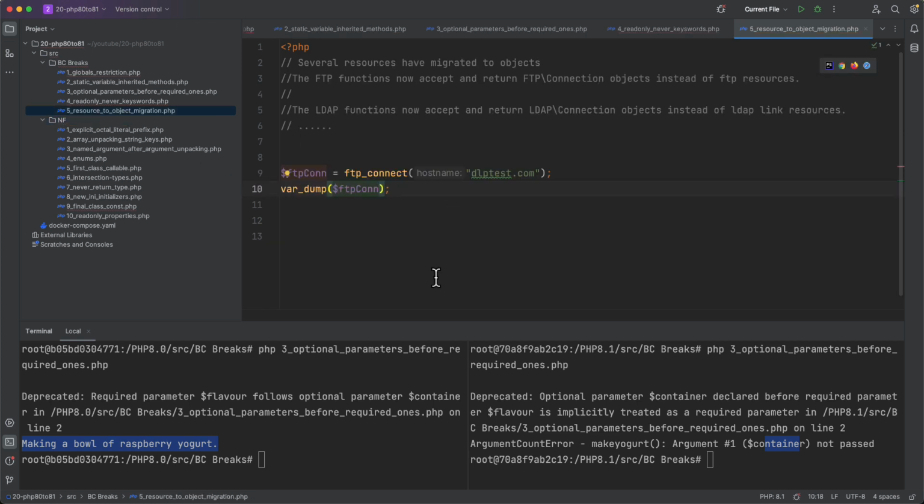There is a movement in PHP to change all resources into objects. So a lot of functions like FTP, LDAP, fileinfo, etc., are now migrating from resources to objects.